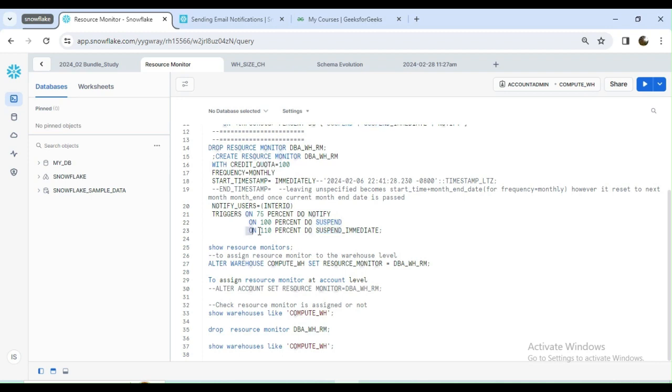And once the credits cross 110 within a month, all the running queries will be suspended immediately without fetching the result. It will abort the queries and then immediately suspend the warehouse. So that's how, based on the criticality of the credits, we can use the triggers. Most probably we'll be using notify and suspend, and when we need a more stringent or cost-effective solution, then suspend immediate will mostly be used.